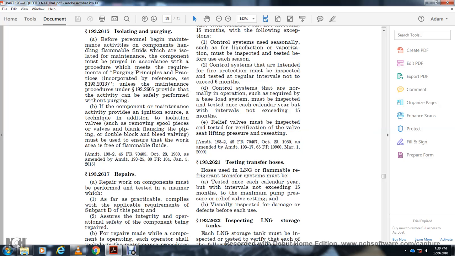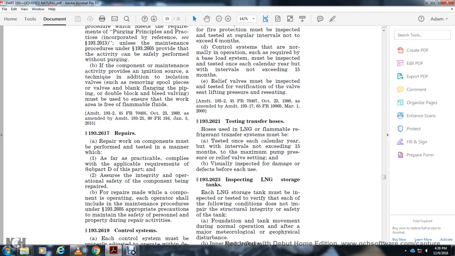2621 Transfer hoses. Hoses used in the liquefied natural gas or flammable refrigerant transfer system must be tested once each calendar year, at intervals not exceeding 15 months, to the maximum pump pressure or relief valve setting. Visually inspect for damage or defects before each use.